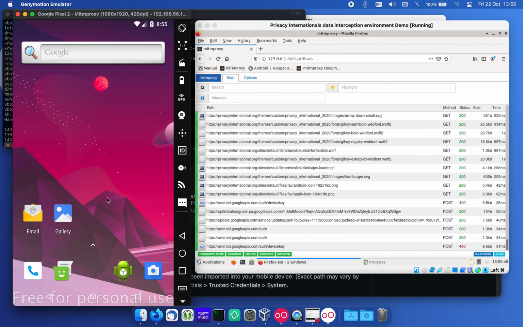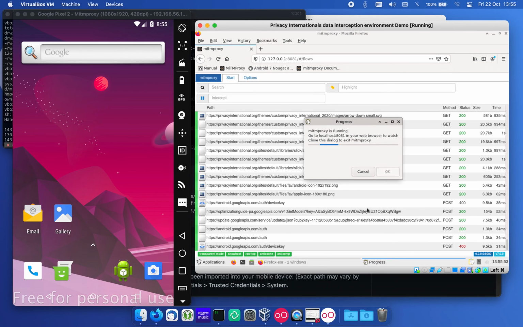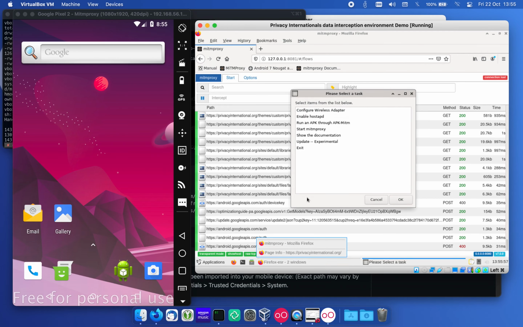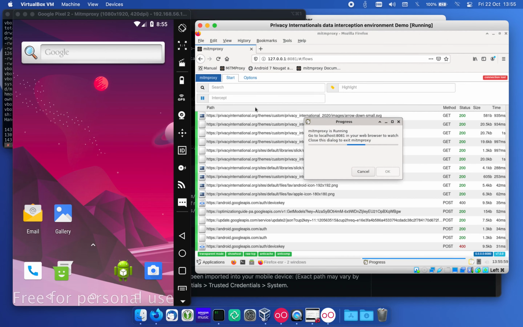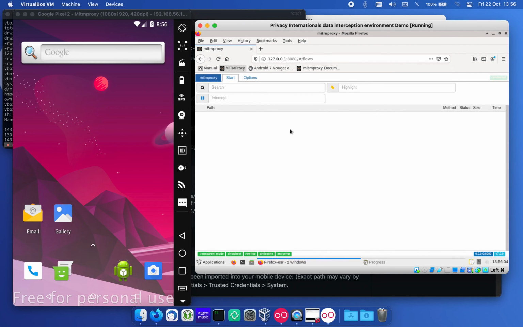We're going to close MITM proxy just for a moment and start a new session. Every time MITM proxy is restarted, the previous capture is saved to disk. And we'll restart MITM proxy and head back to the MITM proxy's web page. As you can see, the capture area is now clear as a new capture has been started. I would recommend always starting a new capture with every different application you wish to test.